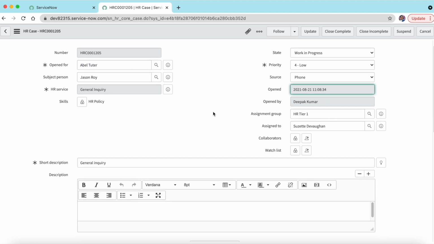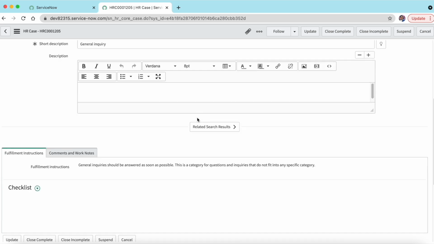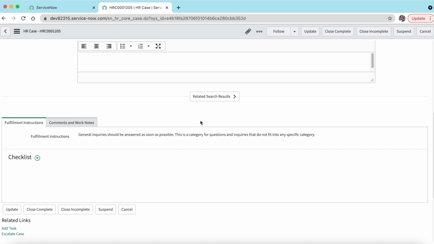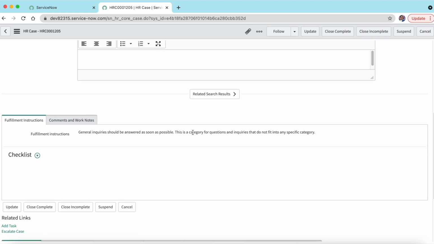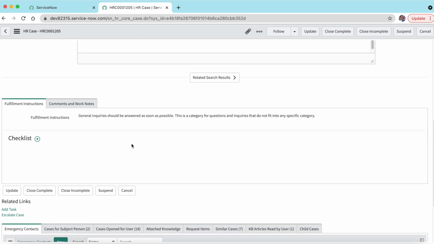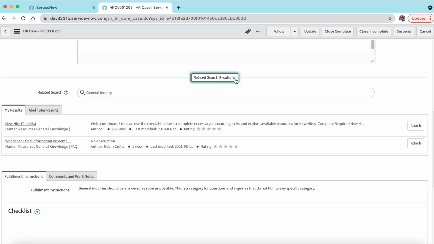Updating of the HR case by the assigned agent will include attaching knowledge articles, adding comments and work notes, fulfillment instructions, checklists, and if any HR task needs to be created, we can create that HR task as well. For a knowledge article, they can click on related search results, and if the article is relevant, they can click on attach to get it attached to the HR case.